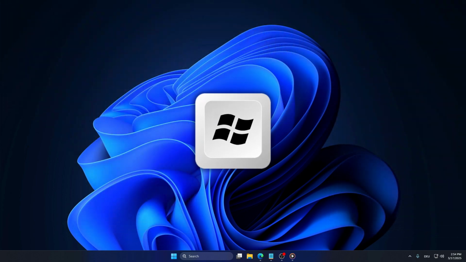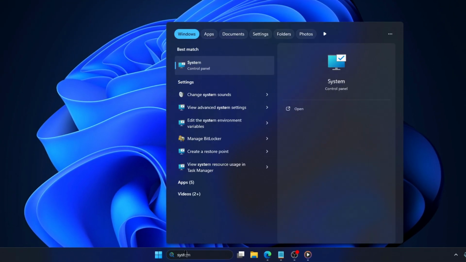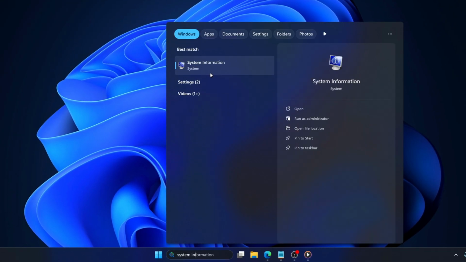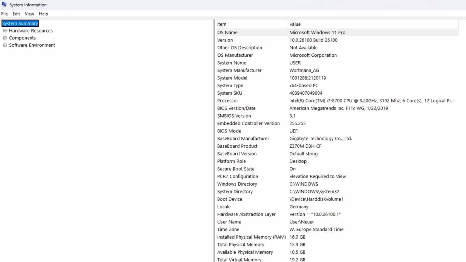First, press the Windows key on your keyboard or just click on the Windows button or search bar in the taskbar. Type in system information and then open the System Information app, which should be the search result here. In the System Information window right here, you will see your CPU, RAM and mainboard information.